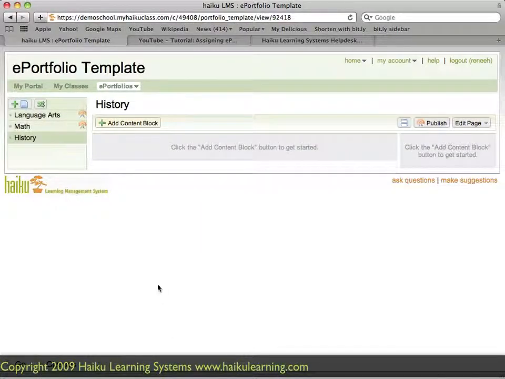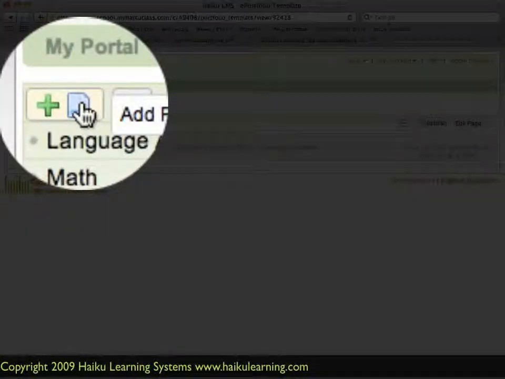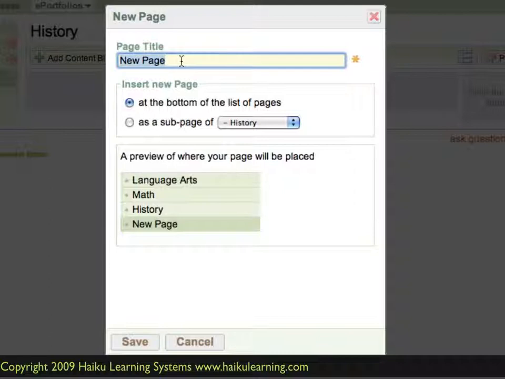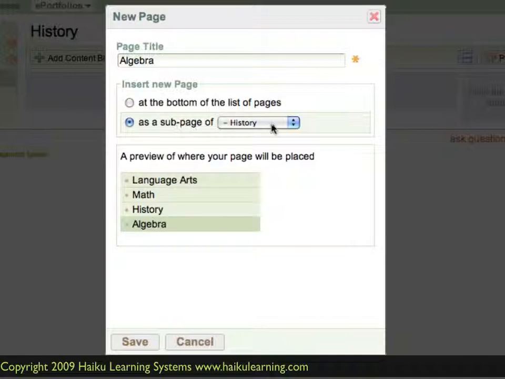And just for good measure, let's go ahead and create another page inside of math, specifically for algebra. And this will just show you an example of what a subpage will look like. So I choose subpage of math. And I can see in the preview pane what my list is going to look like. This looks good to me with algebra displaying beneath math. So I'm ready to click the Save button.